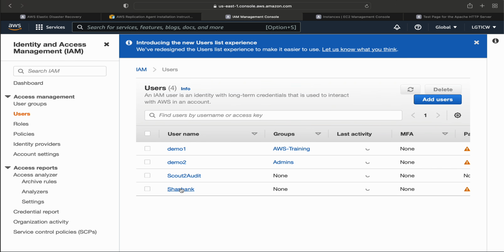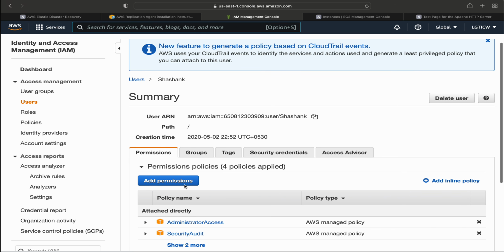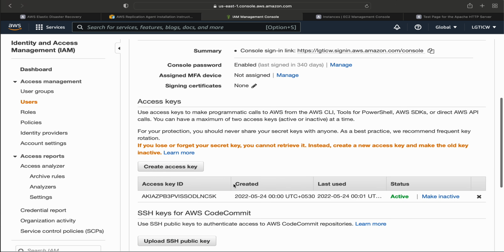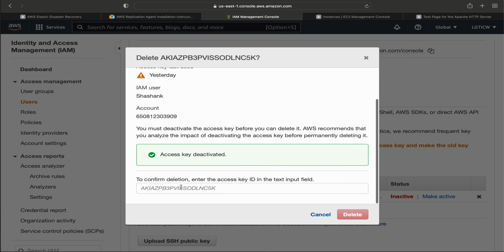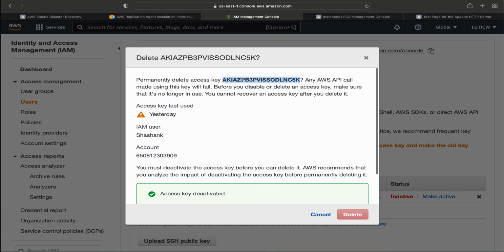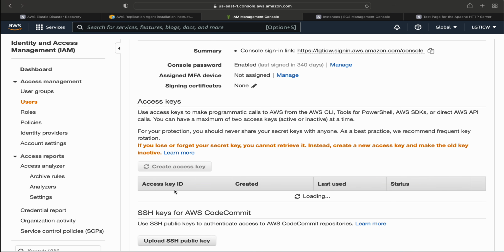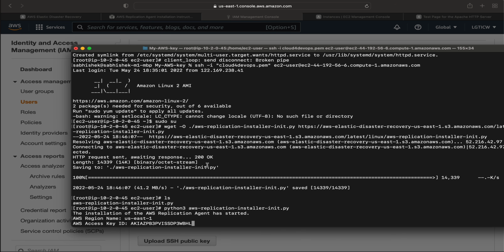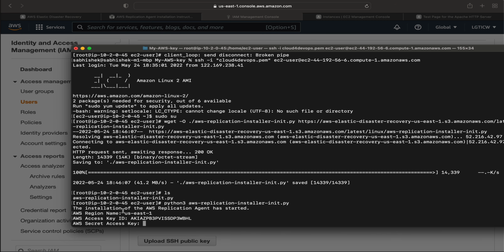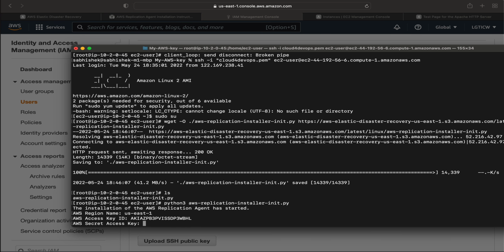I'll use my user, and I don't have the secret key, I believe, so I'm going to create a new one. Let me deactivate, and we'll delete this one. Let me delete the previous key, and we'll create a new one. Copy, go to terminal, paste. That's my access key, and that's my secret key. Enter.